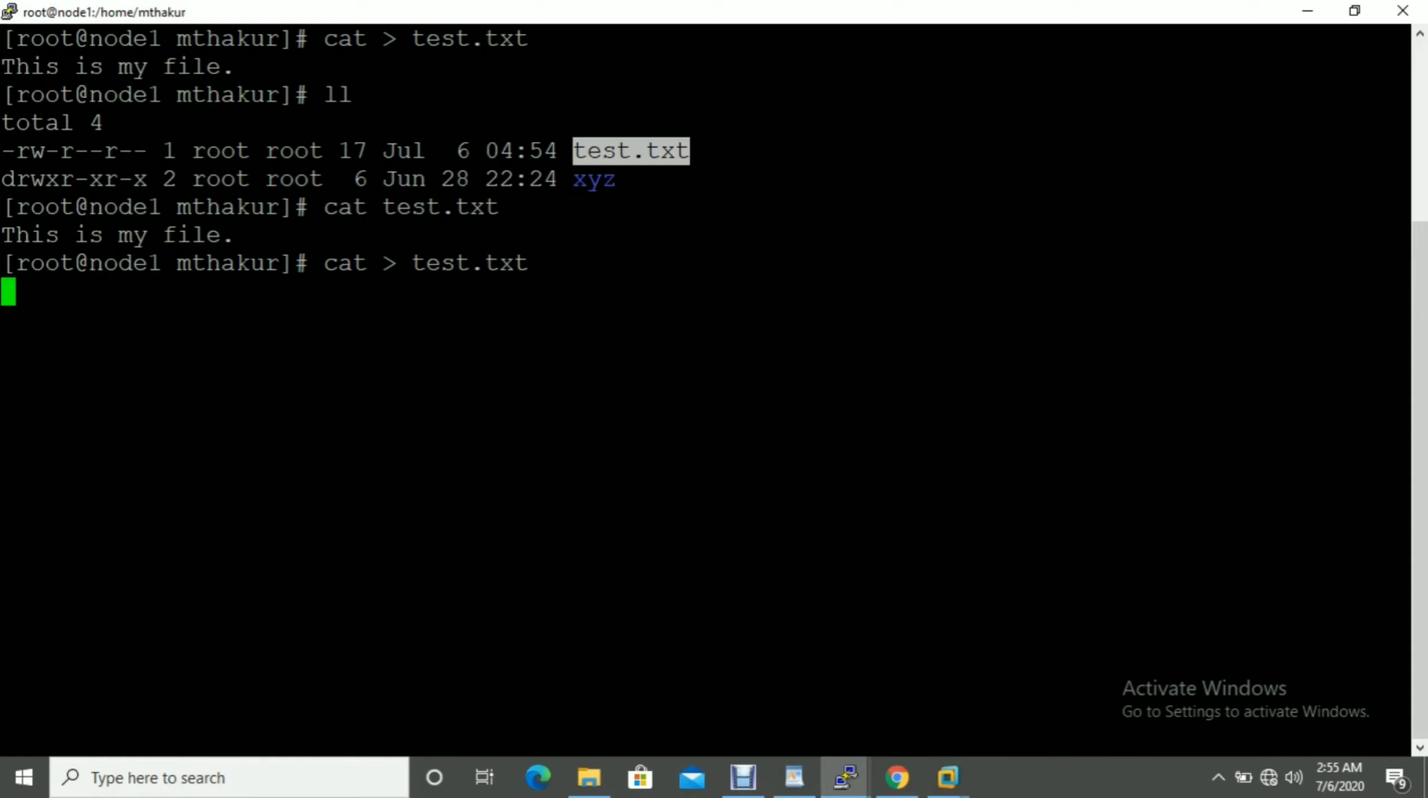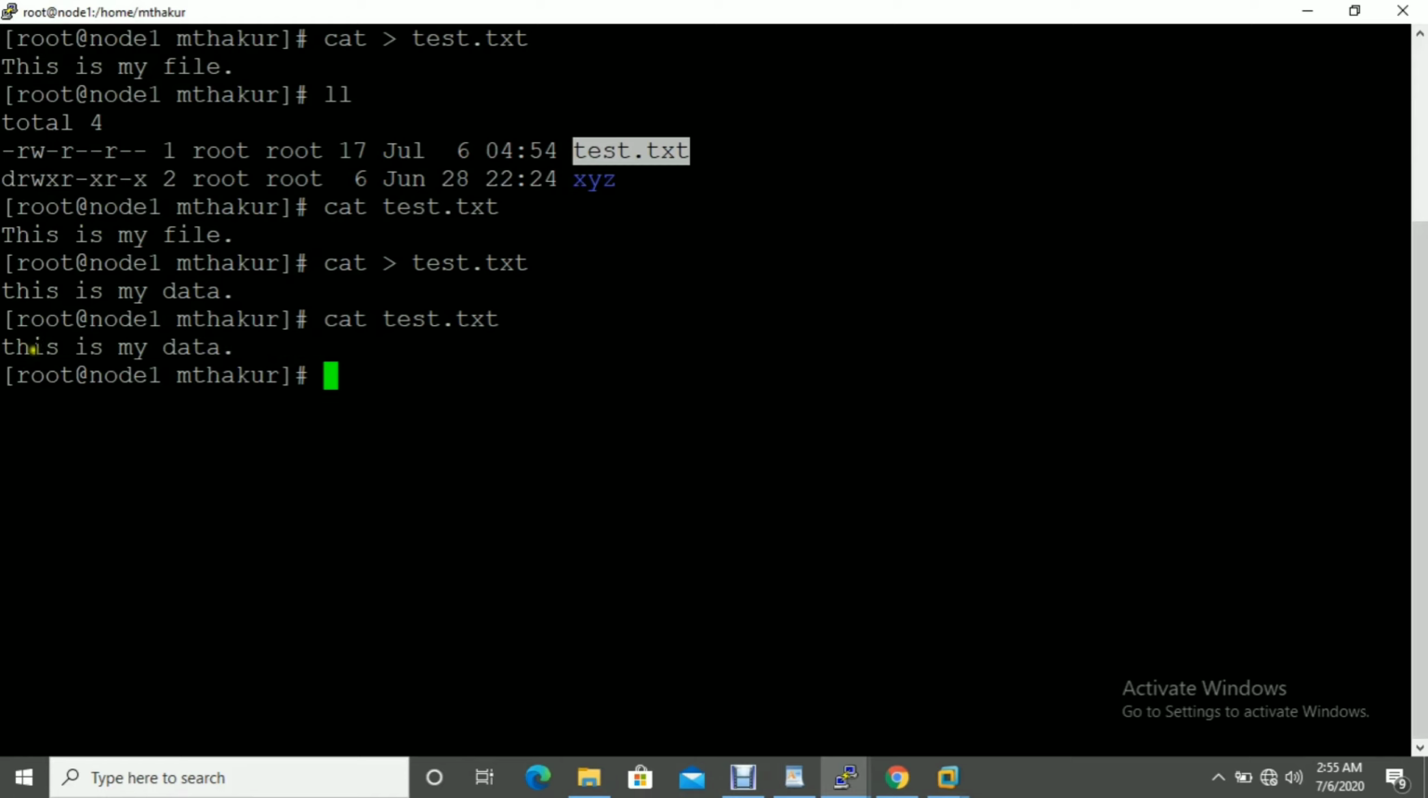Yeah, now you can see. Let me type the message here: this is my data. Okay, now let me come out from this file. Now I'm going to read this file. You can see the content is now this is my data. It is not showing this is my file. So whenever you give the single greater than sign, it means the previous data will be deleted. Cat will delete the previous data and insert new data.